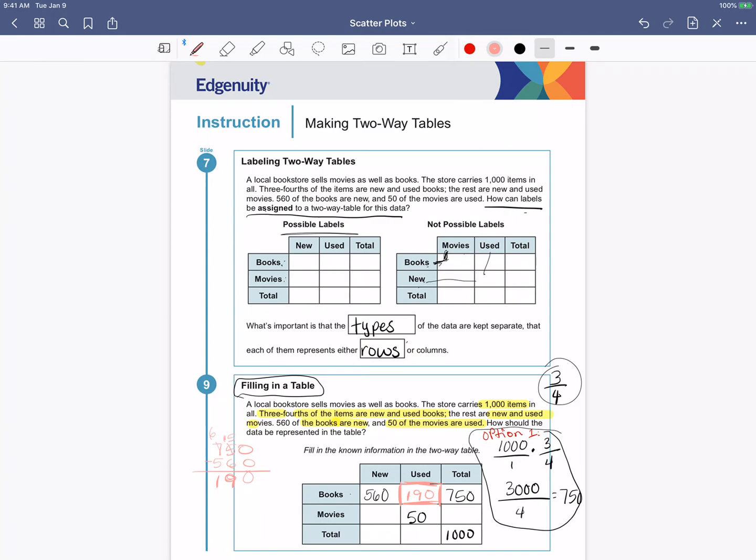Now my next is, I'm going to actually do some addition, because I want to make my life a little easier. I'm going to come over here, and I'm going to solve for this box. So I'm going to do 190 plus 50. So again, 0 plus 0 is 0. 9 plus 5 is 14. So 240.